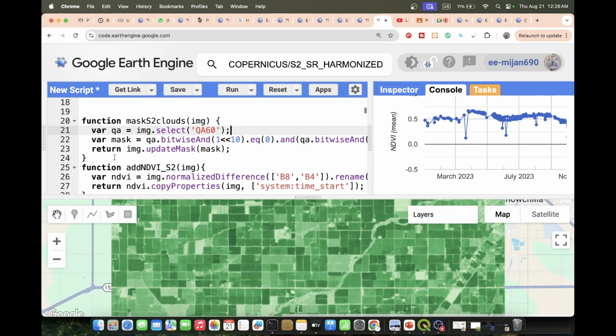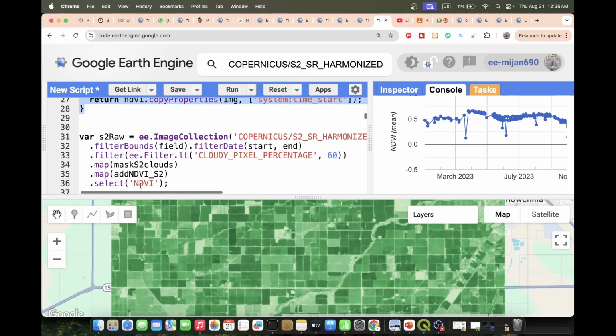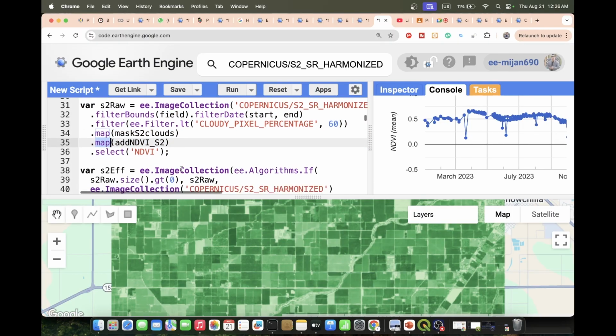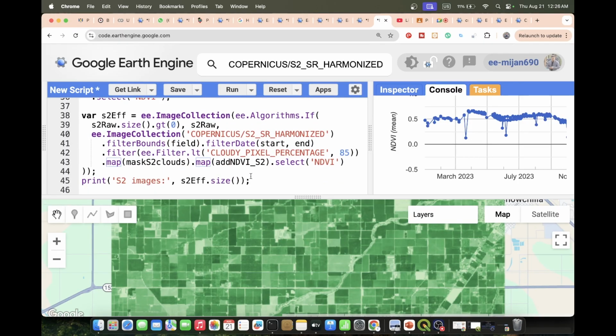So this is my cropland. I simply use this function to remove the cloud and haze. I create a function to make the NDVI, and connect it with my image collection. So this is my image collection. I simply connect these things, and then I check the image size.